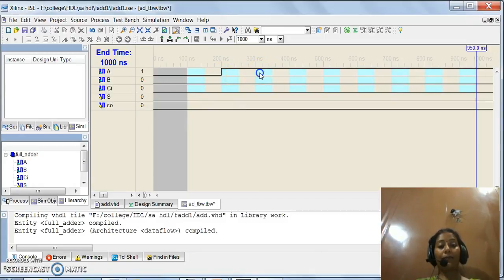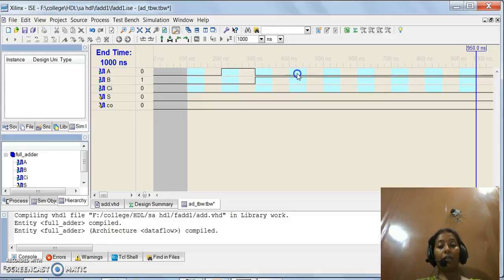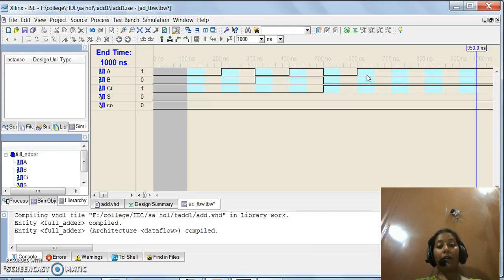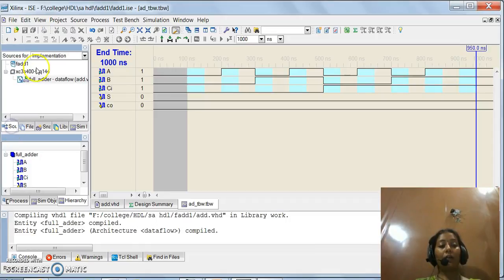Next A is high. Next make B high. Next keep both A and B high. Then only Ci is high. Then A and Ci are high. Then B and Ci are high, then all the three inputs are high. Save this waveform. Then come to the behavioral simulation.